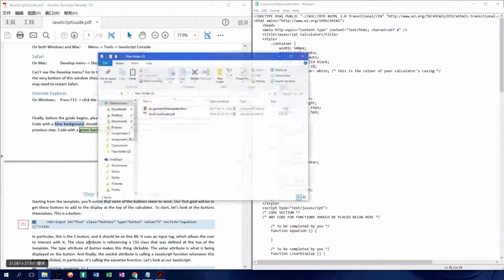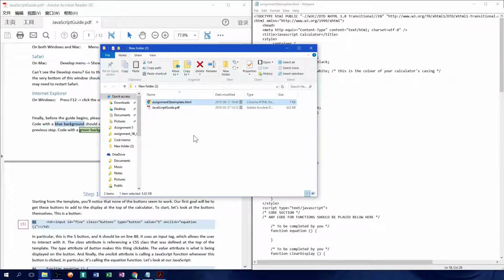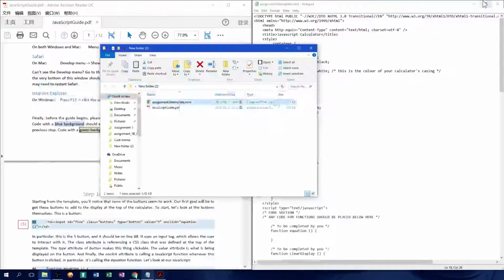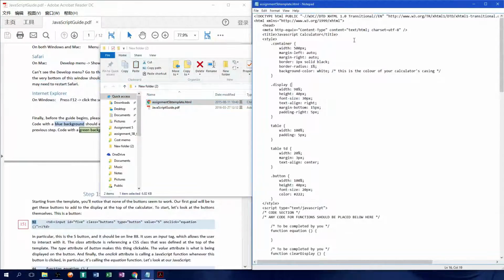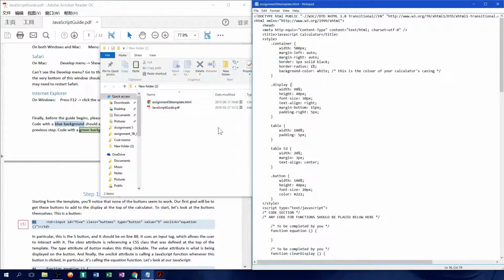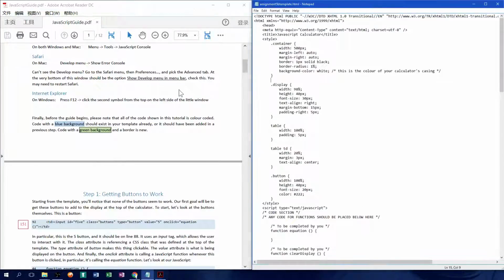First, you need to download this template from the course link, and also this JavaScript guide. For this template, you just double click to open it in your web browser, which is shown here. It's a calculator, but right now when you click on anything, it doesn't work. That's fine. To open the code, you just right click this file and open with Notepad, and it will open up this file. Right now I have these two files side by side, so I can easily show you how to copy and paste the code.